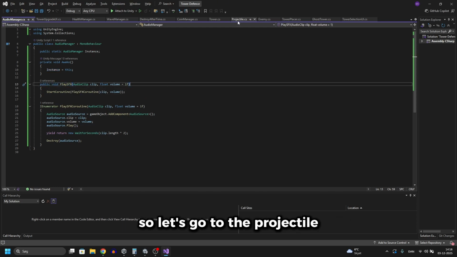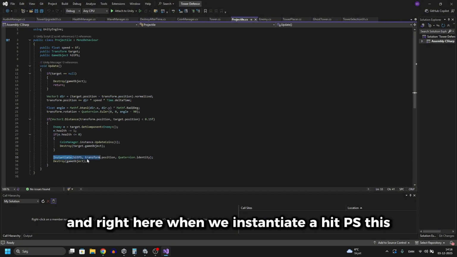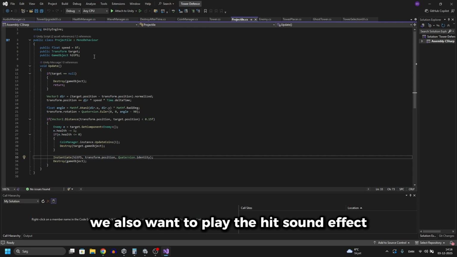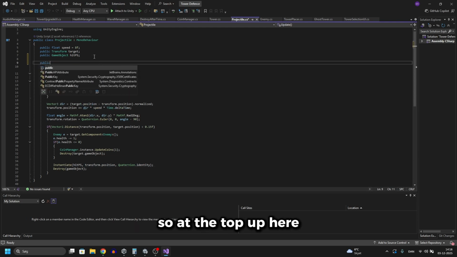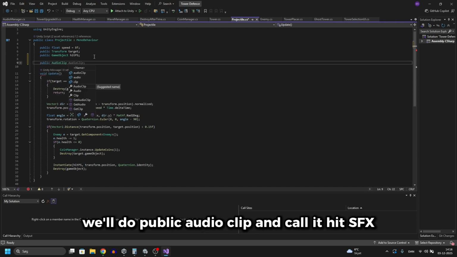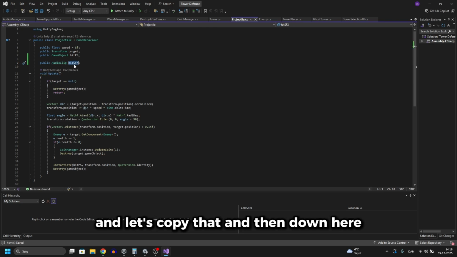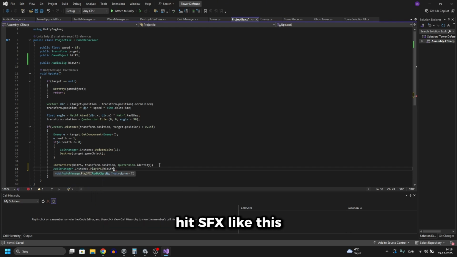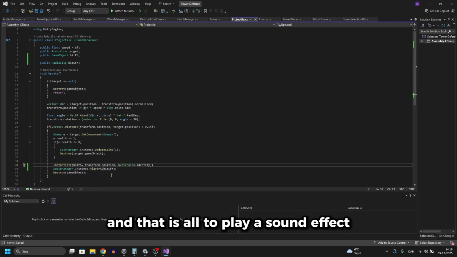So let's go to the projectile, and right here when we instantiate a hit PS, this is when we hit the enemy, we also want to play the hit sound effect. So at the top up here we'll do public audio clip and call it hit SFX, and let's copy that. And then down here we can do audio manager.instance.play SFX hit SFX like this, and that is all to play a sound effect.